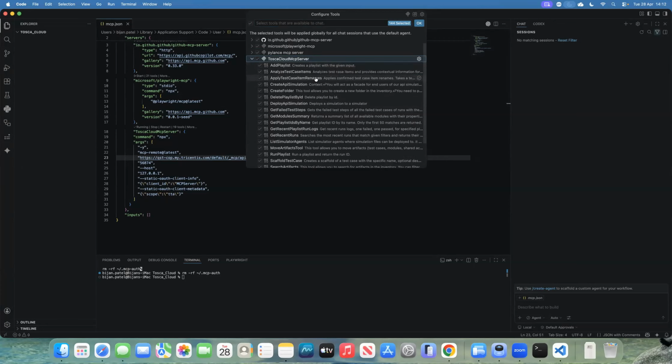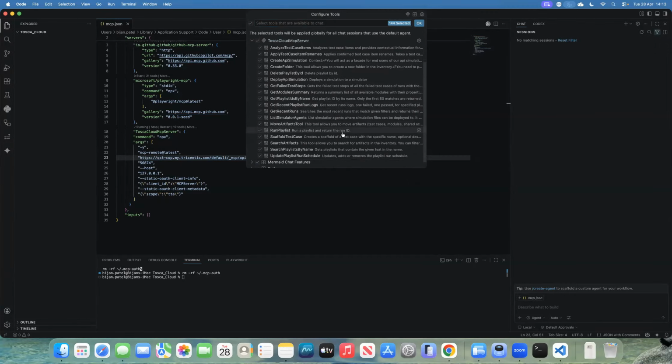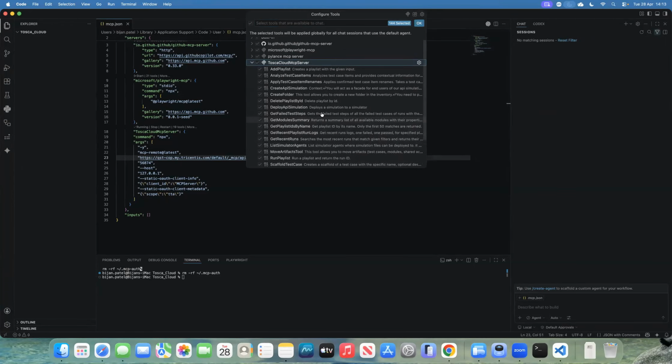So you can get a list of all the playlists. You can add more playlists. You can delete them. You can run a playlist. You can create or you can search for different artifacts. You can get different failed test steps, a module summary, a playlist, logs, recent runs, and this list will go on.